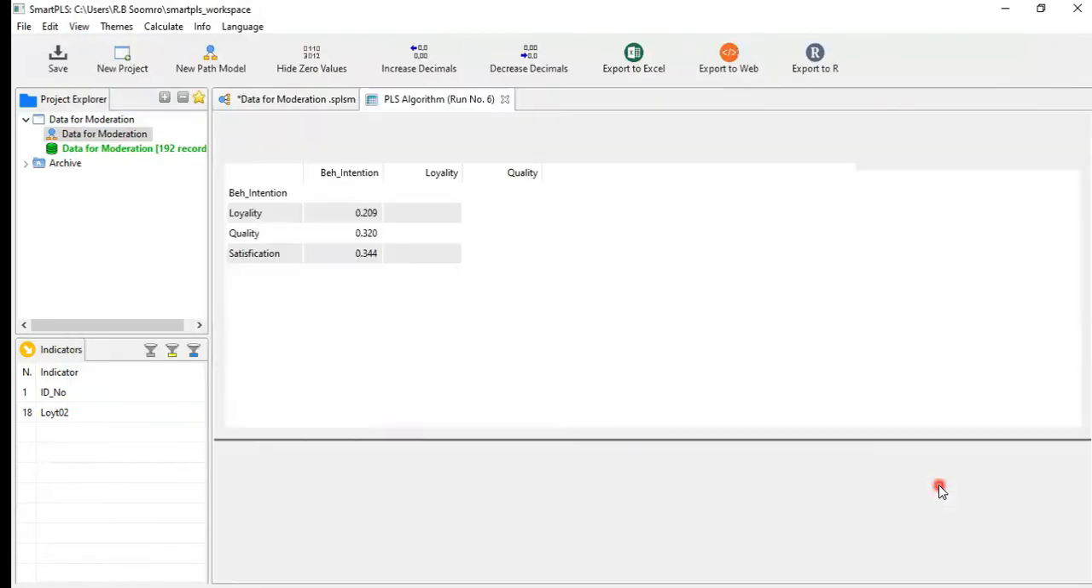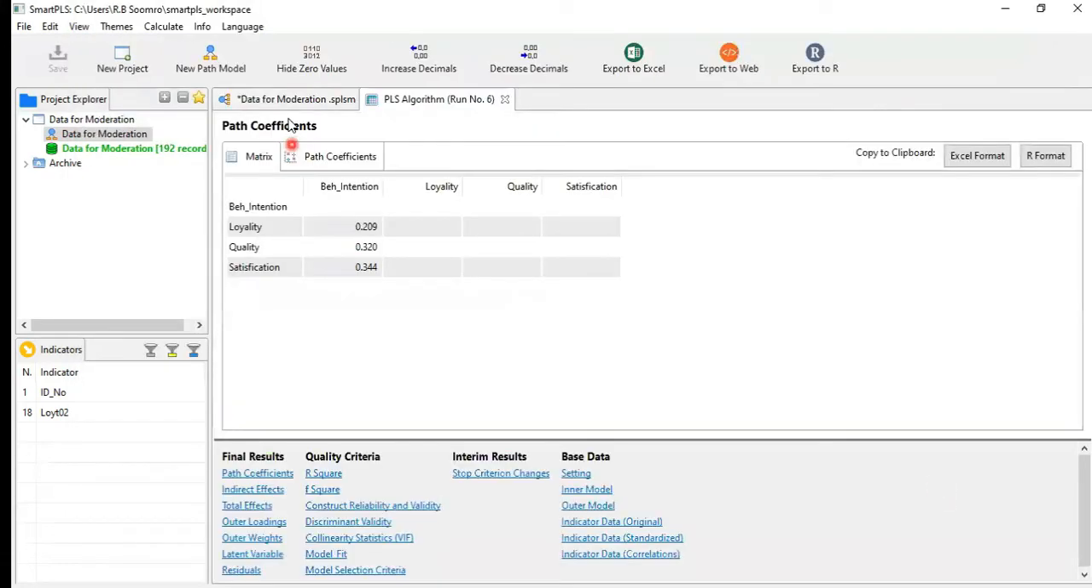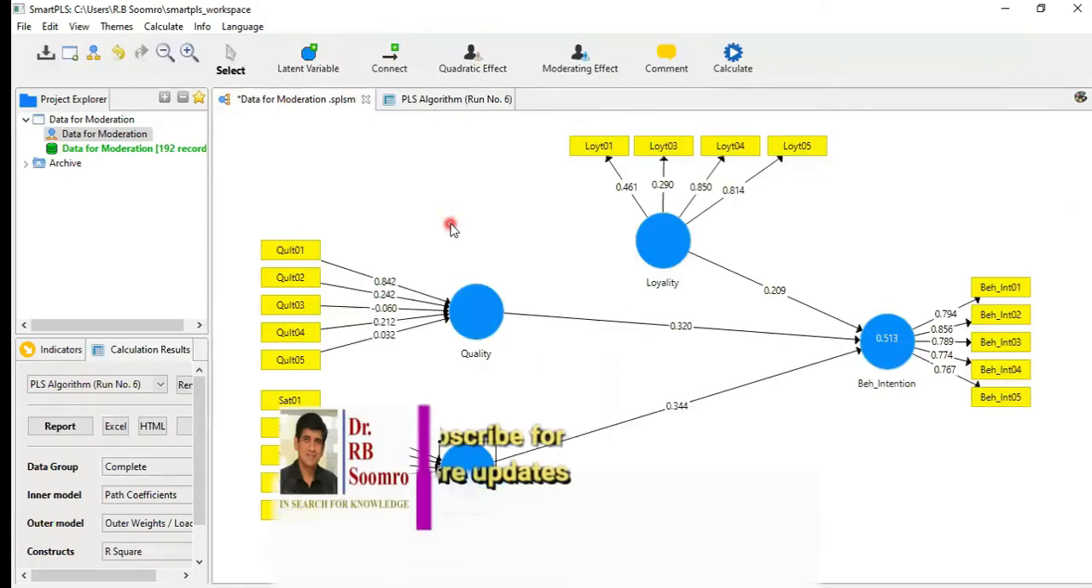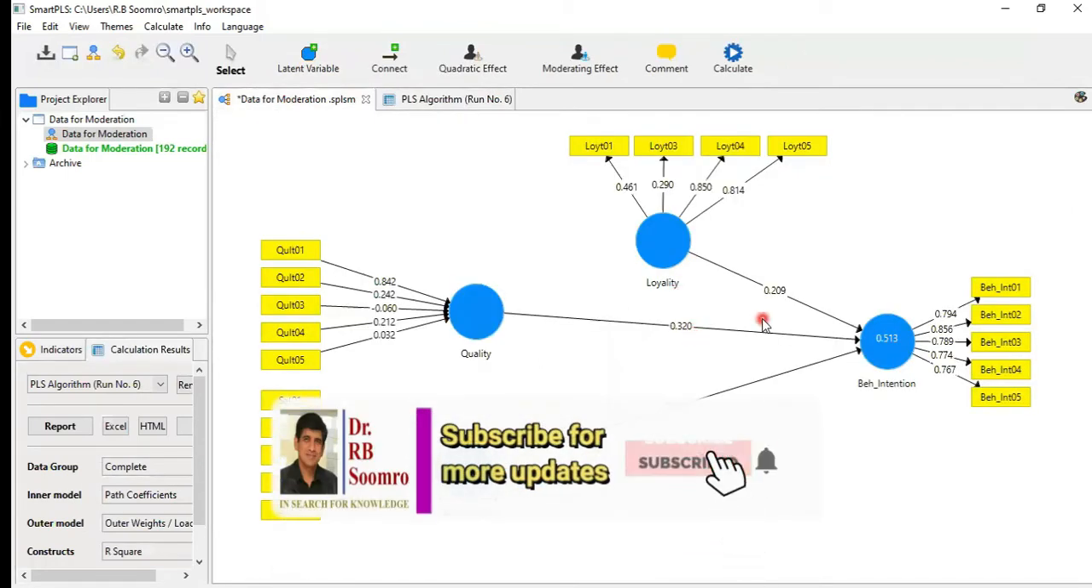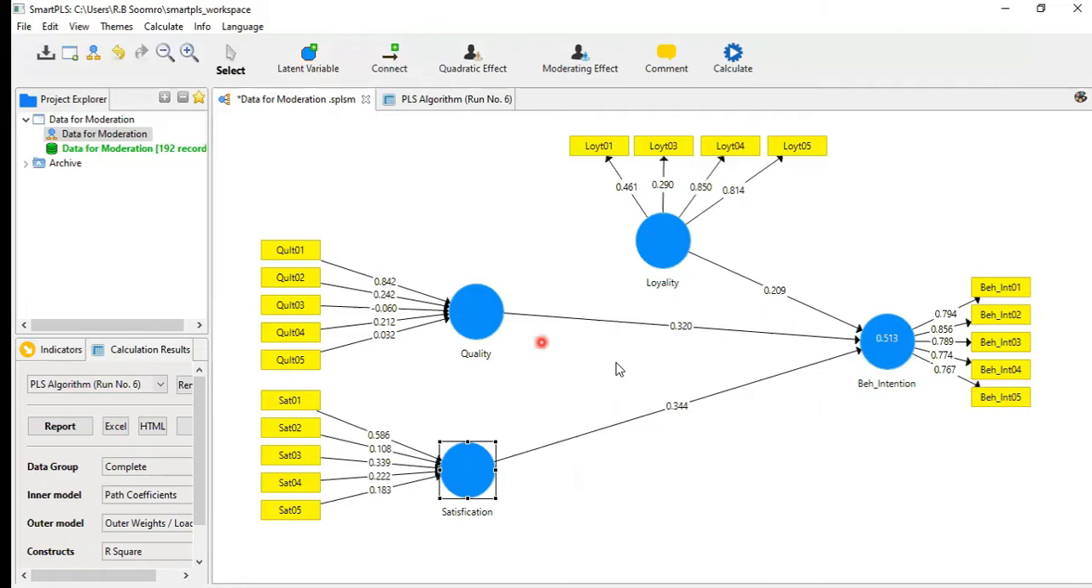So calculations have been completed, and now the results are before us. Now, the loyalty impact is 0.2, 20%. Significant, there is a quality impact that's also very good, 0.32, 32%. And certification has 34%. So quite a good impact is there.